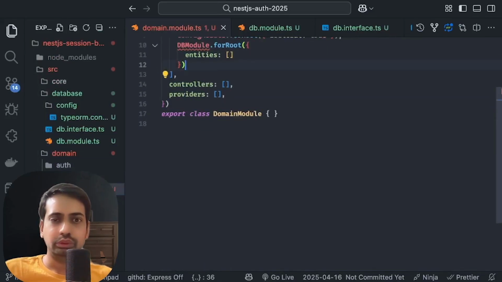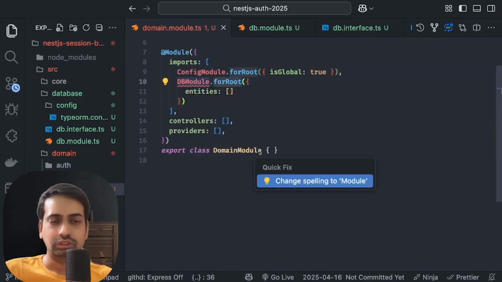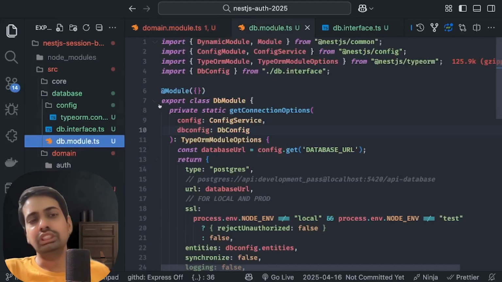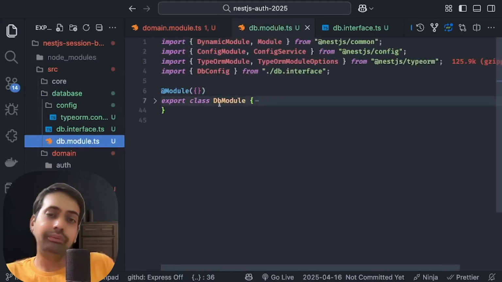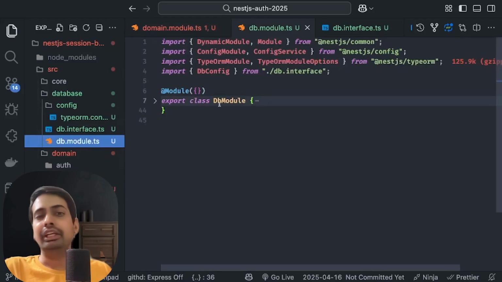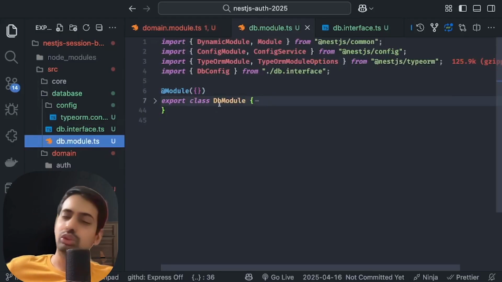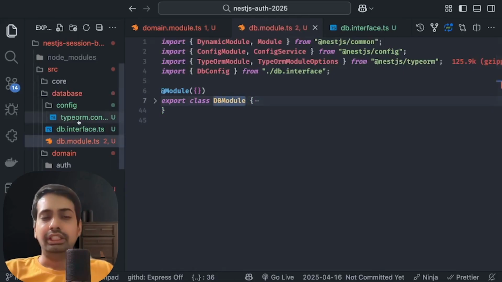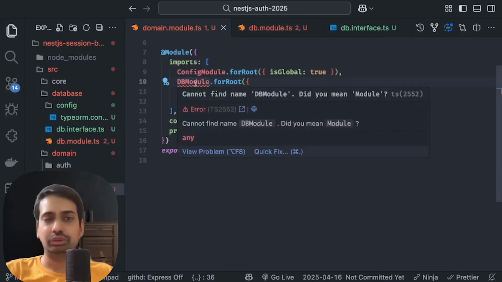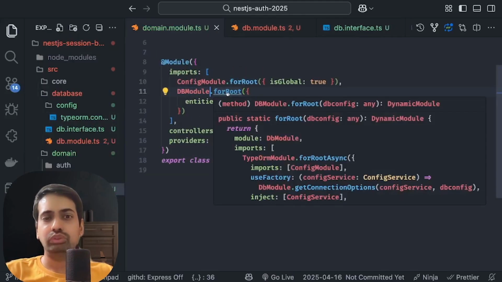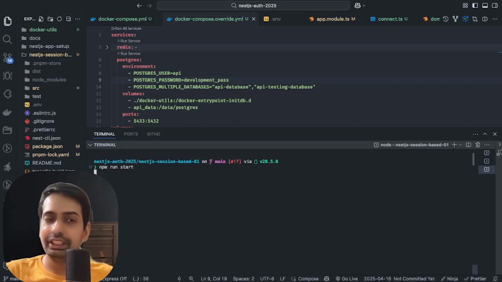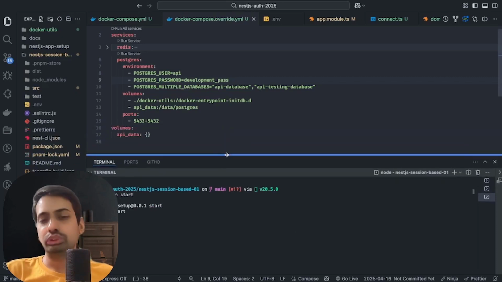Okay. So let's check the code. Okay. So this is my end-to-end built database module, which is a reusable and independent DB module. You can use the DB module forRoot, async or forRootDependsOn, because this is a user-defined module, right? On top of that, you can define the static method, let's say forRoot. So DBModule.forRoot, and here you need to pass an object which contains entities. Okay, that's pretty much simple. This is how we initialize and integrate with the Postgres.